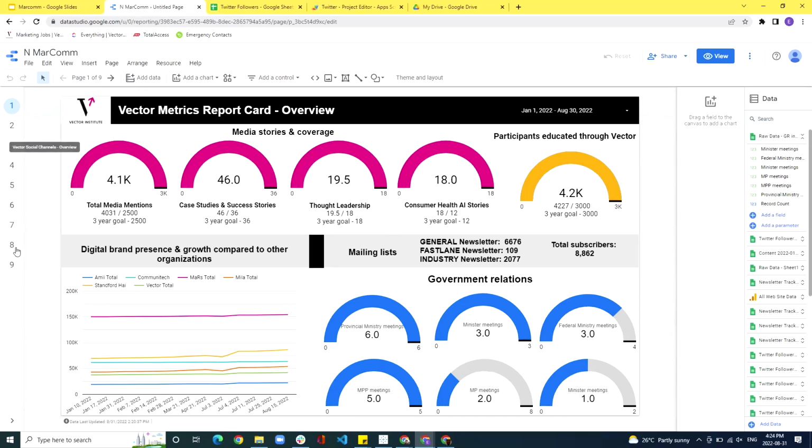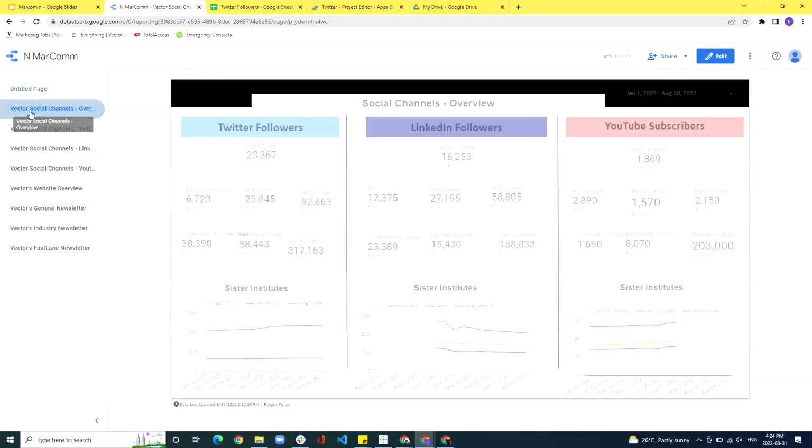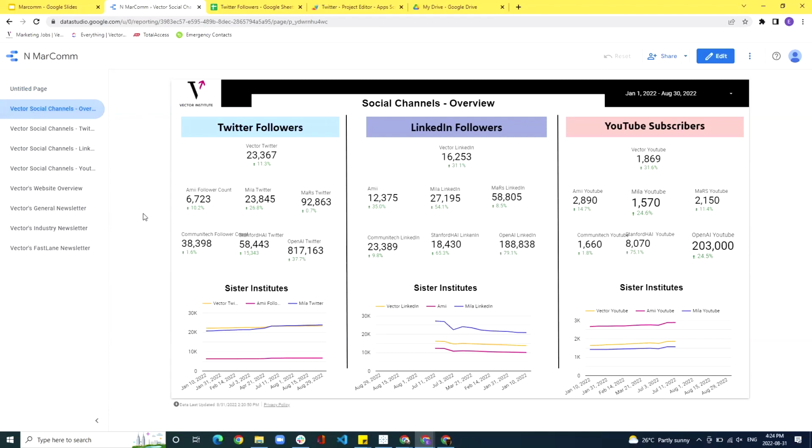Okay, and the next one you'll be looking at is the followers we have across all social platforms, Twitter, LinkedIn, and YouTube, in comparison, again, to our sister organizations, and the growth margins. You can also see tables showing that down there as well.